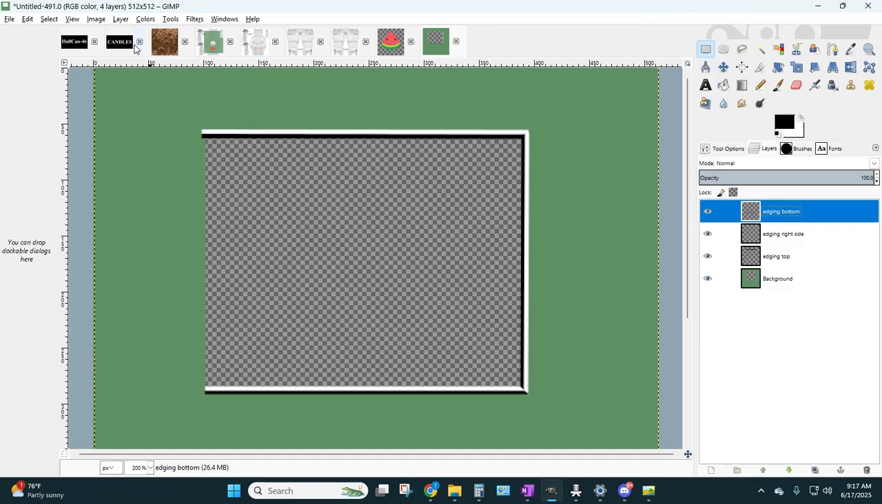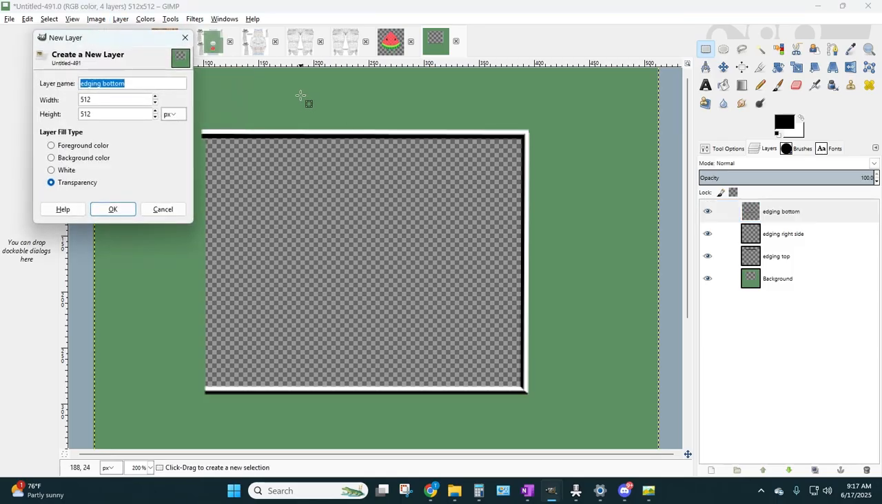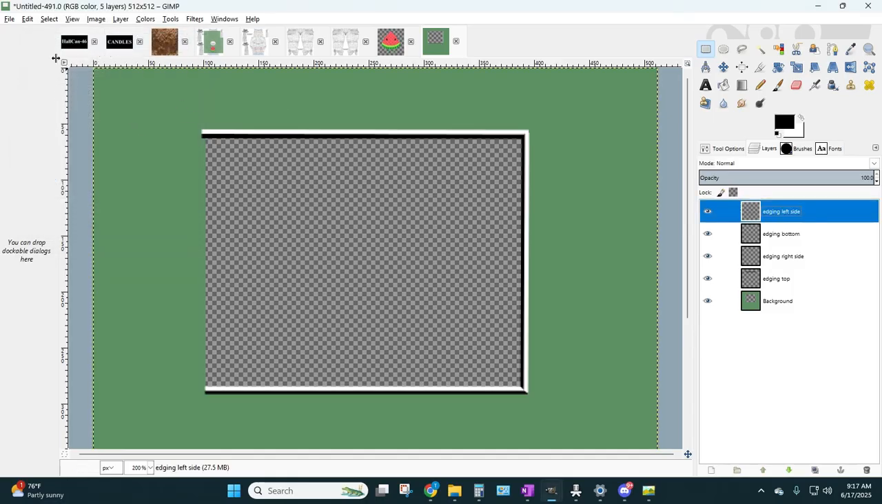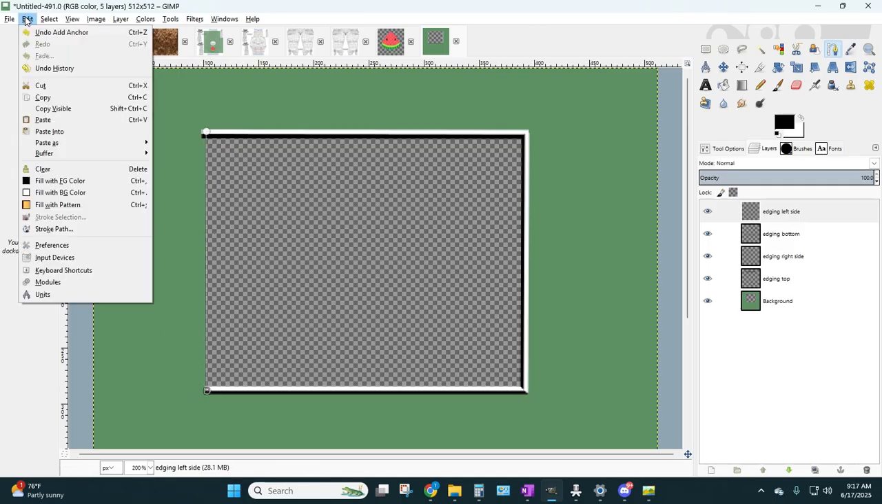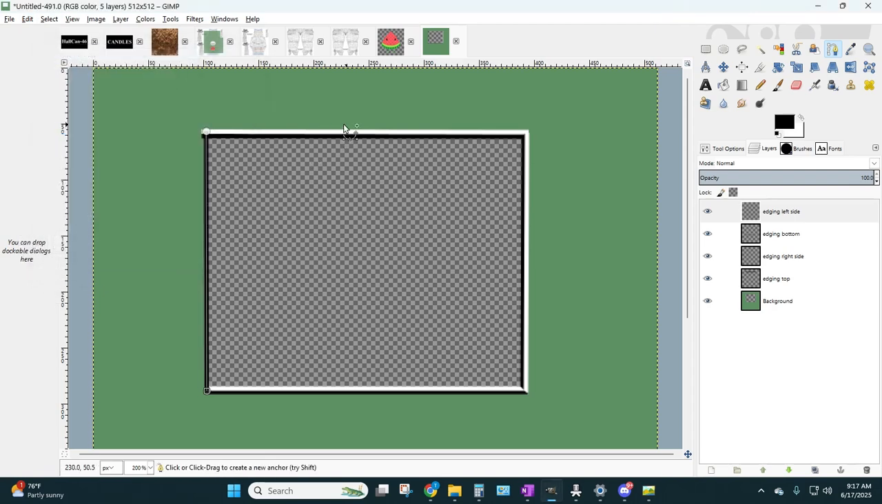Alright, so new layer, edging left side. Alright, so we're going to create a new path. Click on stroke path. We are going to duplicate it. We are going to invert it, and then we are going to move the white to the inside, merge down, and now we adjust the position of that.